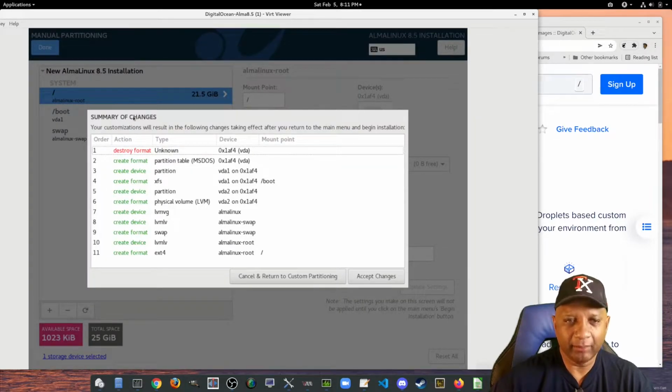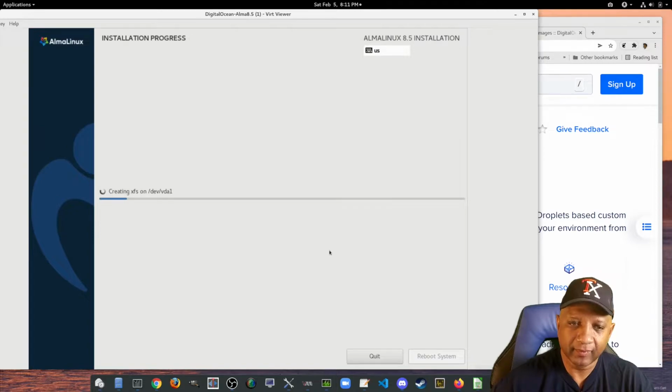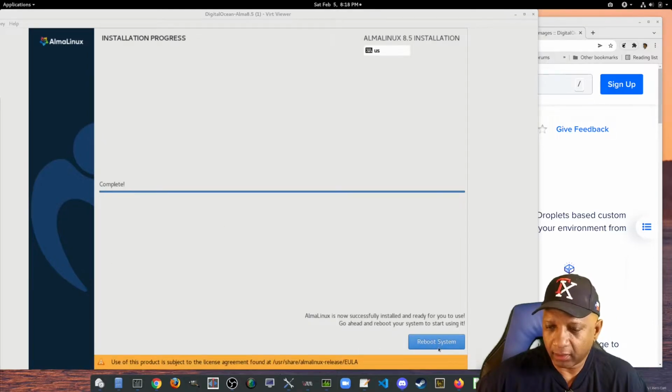It gives you a summary of the changes and lets you know what it's going to do. You just hit accept. And then you click begin to start the installation. And we will let that go ahead and install, and we'll come back once it's ready to go. The install is complete. Going to go ahead and reboot it.